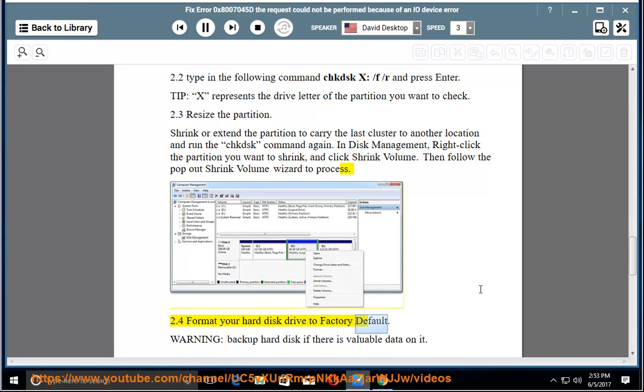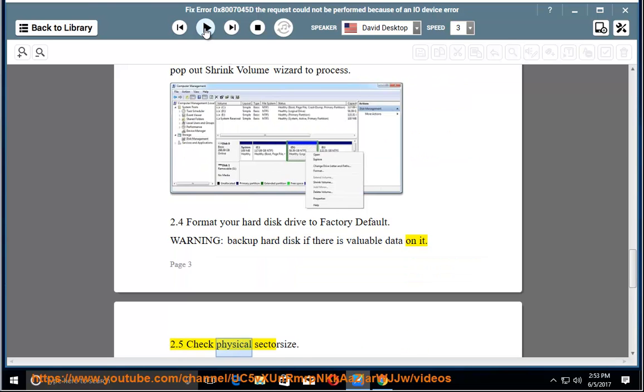Your hard disk drive to factory default. Warning: back up the hard disk if there is valuable data on it. 2.5 Check physical sector size.